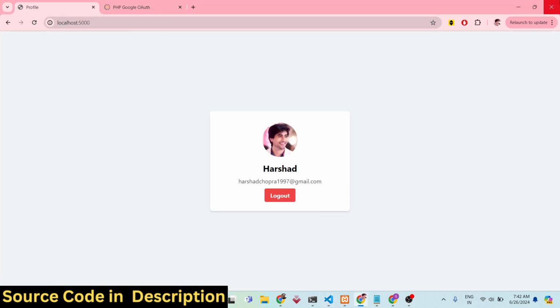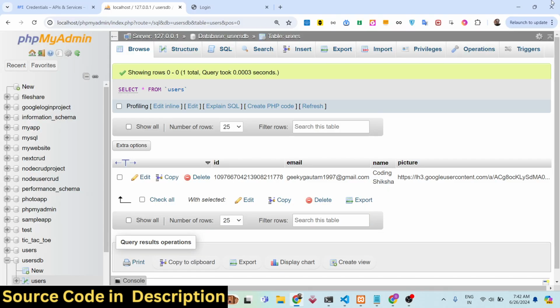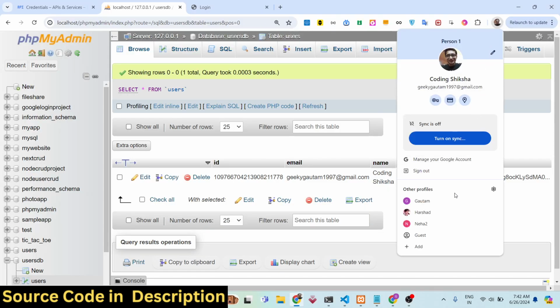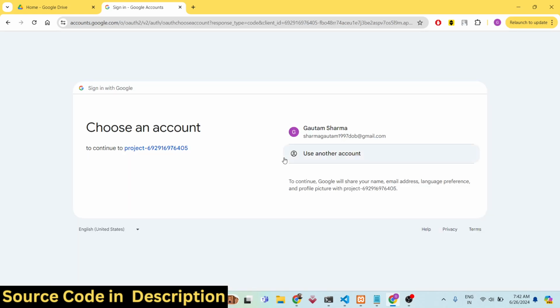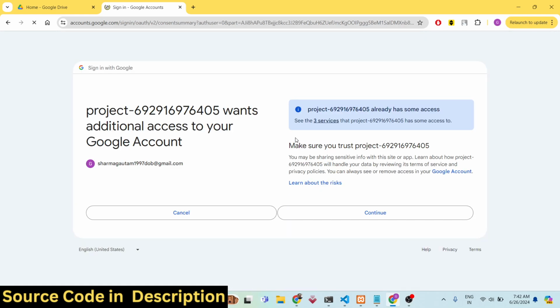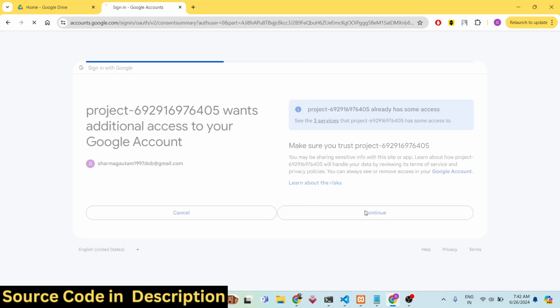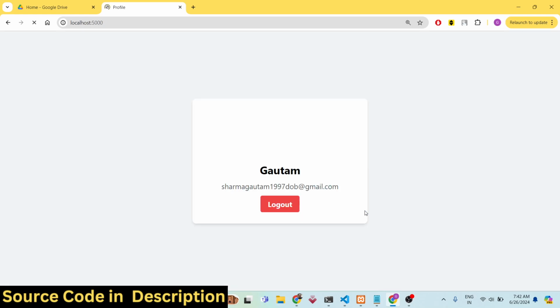Let's suppose I log in with a different Google account right here. Let me use a different account, localhost 5000, and you can also see the authorization flow. If you're doing it for the very first time, it will ask you to select your account. You will select your account, grant the permission, and click on continue. After doing that, you will be able to see your information. This is the profile picture, display name, and email address.